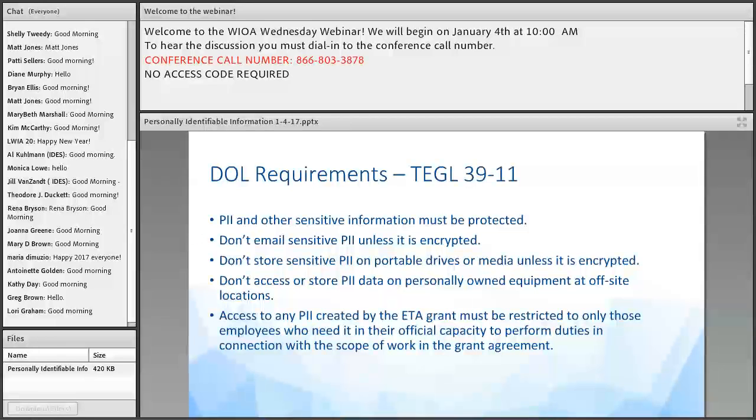One thing I want to mention is that TEGL 39-11 does address the Federal Information Processing Standards that apply to PII. It's FIPS 140-2 for short. The TEGL even includes a website where you can review those standards. So anything used for encryption, any software solutions or anything else used for encryption, must meet federal security standards.